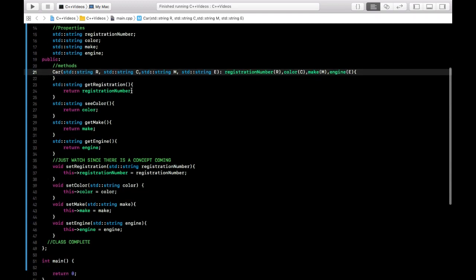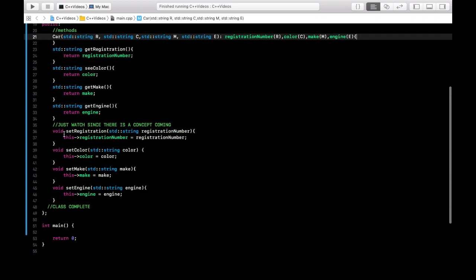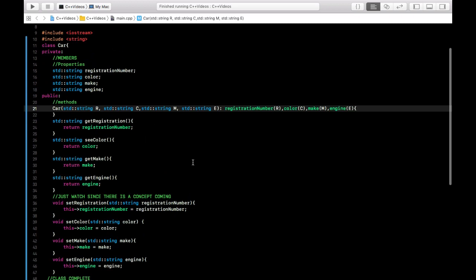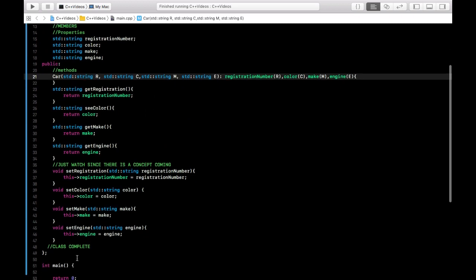Either you can just assign them with this method: you are going to call set registration, and then pass the registration number. So the registration number is itself going to go in these parameters, but again you are going to initialize every property in this class individually. First you're going to call set registration, then set color, set make, and set engine. So it's a longer way, so you should use a constructor and initializer list instead.